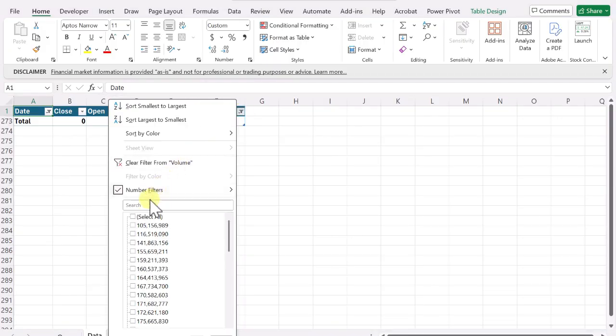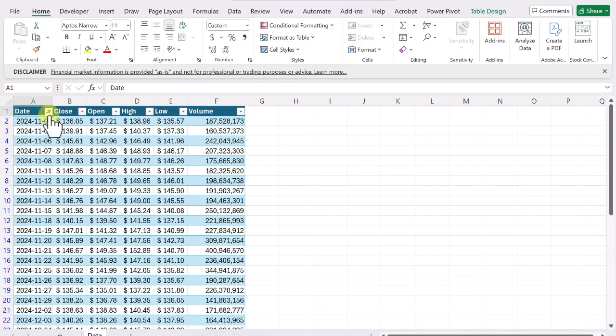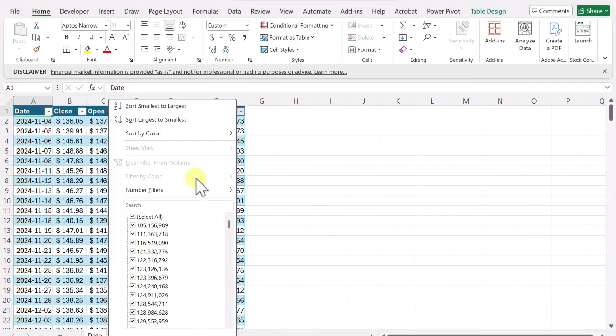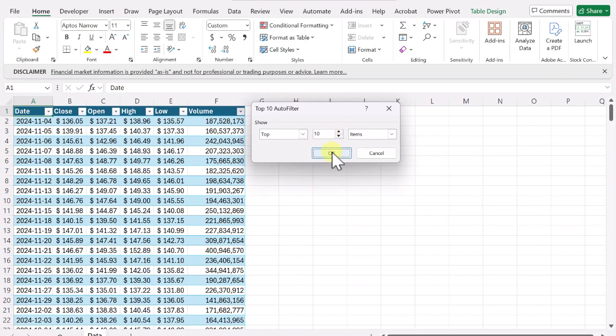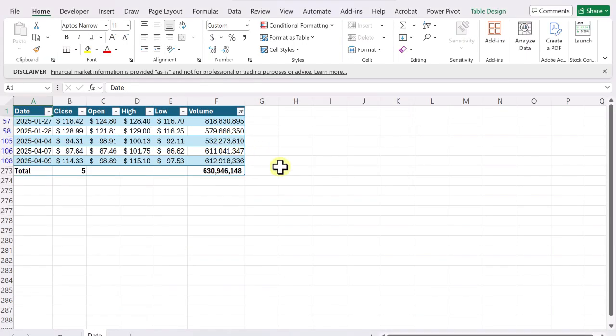Let's bring it back to all the data. I'll just clear, and then let's try it again with all the data. I'll leave all the defaults here, the top. Well, no, I'll switch it up to 5, and then click OK. And we can see we have 5 rows there.